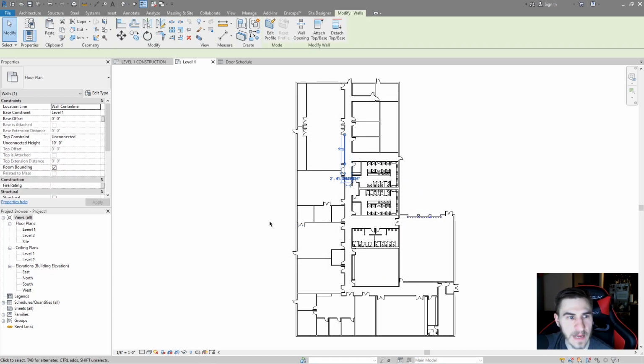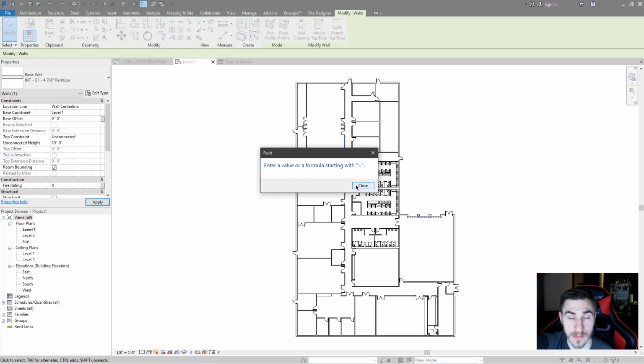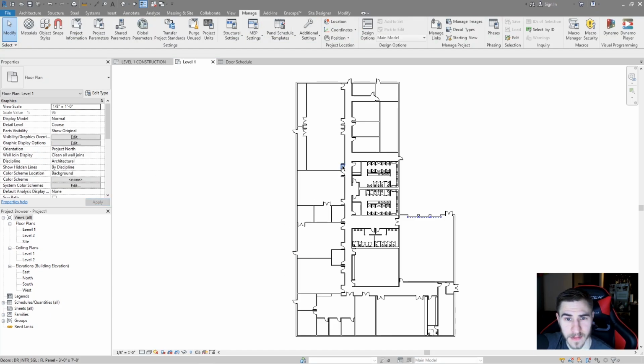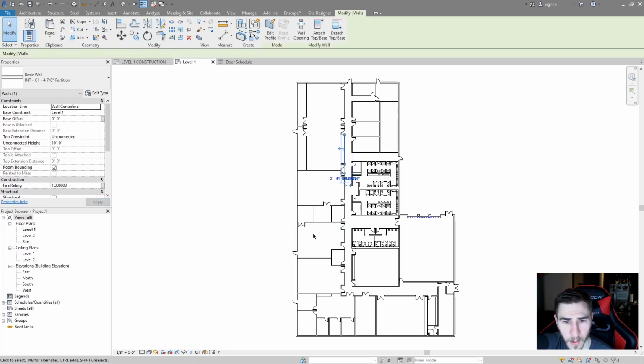So I'm going to click on just any random wall, and I can clearly see there in construction, boom, there's my fire rating. So I can start to type an X, and that's not going to work because it's looking for a number. So maybe this is a 1 hour wall. Perfect. There's my 1 hour wall. That works. That makes sense.